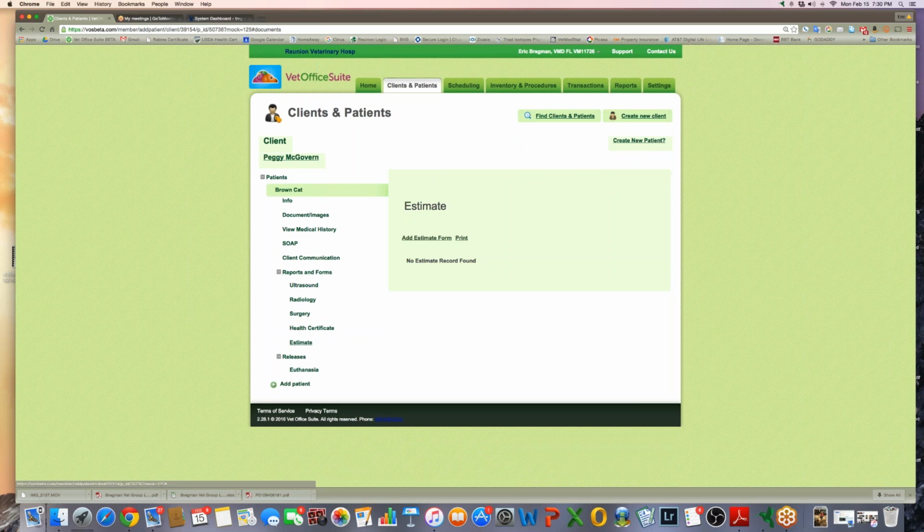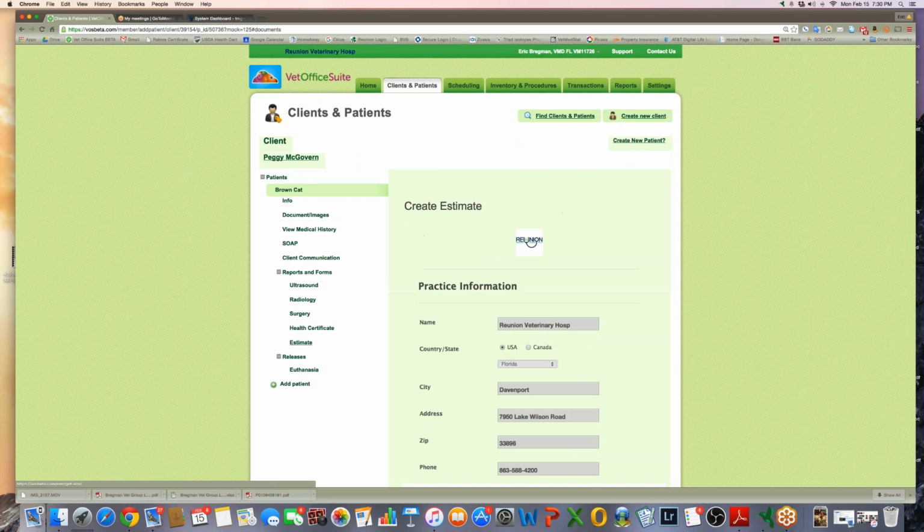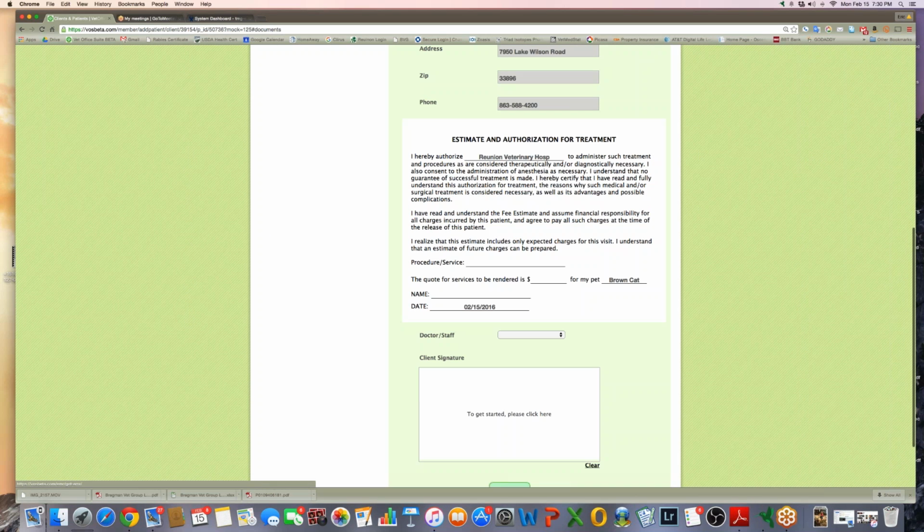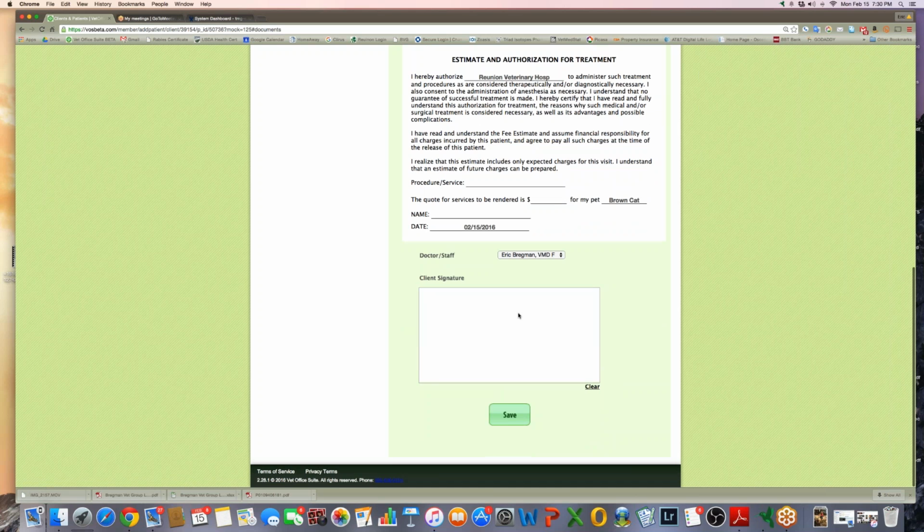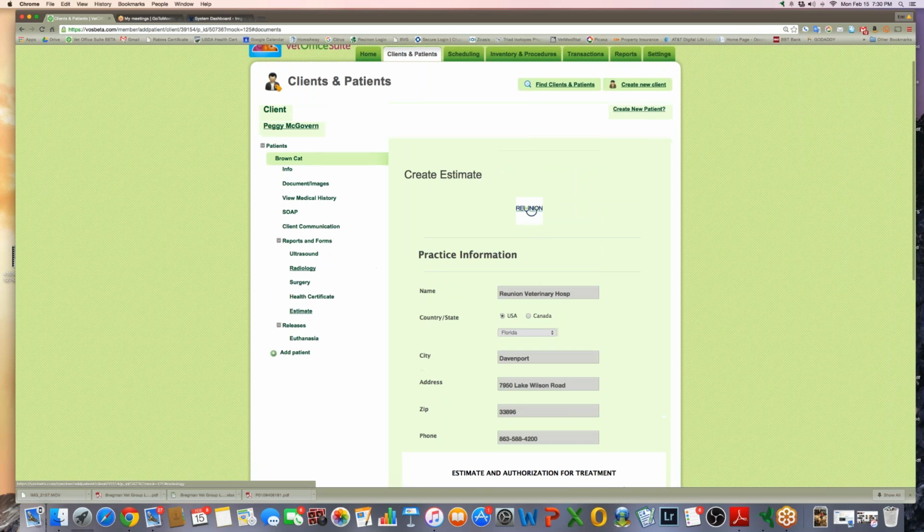We do have a general estimate form here. When we go over transactions, I'll show you how I like to create estimates, but if we need something quick and dirty and on the fly, what we can do is fill this form out with the procedure, with the fee, who the doctor is, and then we'll have that client sign either on a touch screen or with a mouse, and we'll have an estimate saved for whatever procedure it is that we're doing. I think that's it for reports and forms. Any questions there before I jump into the soap?